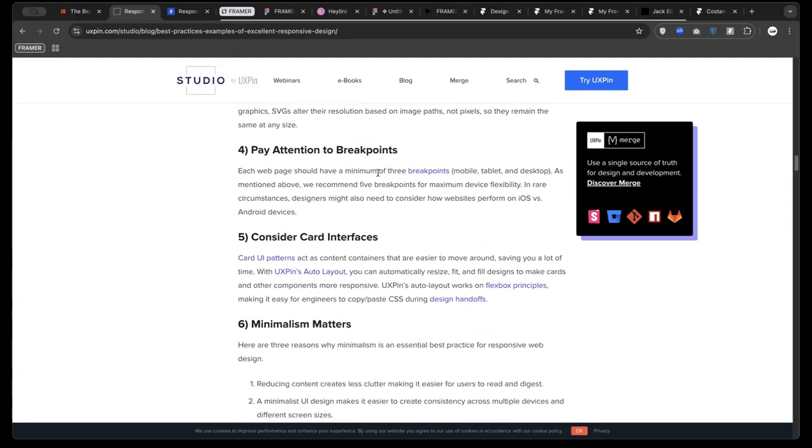It says pay attention to breakpoints. Very important. Every web page should have a minimum of 3 breakpoints, as we mentioned earlier: mobile, tablet, and desktop. Some people also use maybe 5 breakpoints, but we can just stick to three. Three is the industry standard. But there are times when you design for specific devices that are not exactly mobile, tablet, or desktop, a particular screen size, and you can actually design for them.